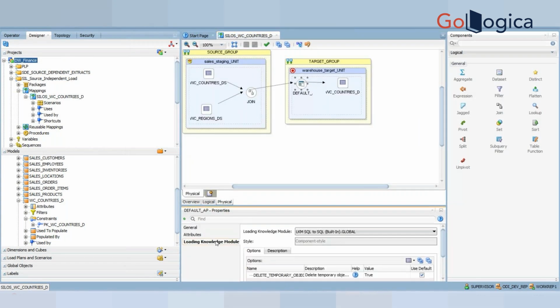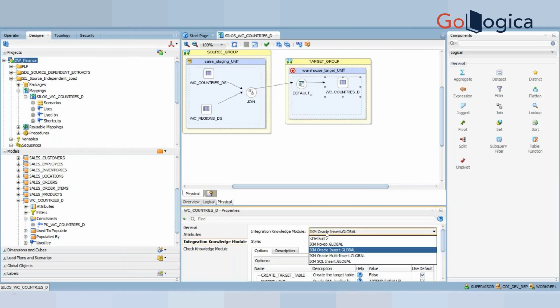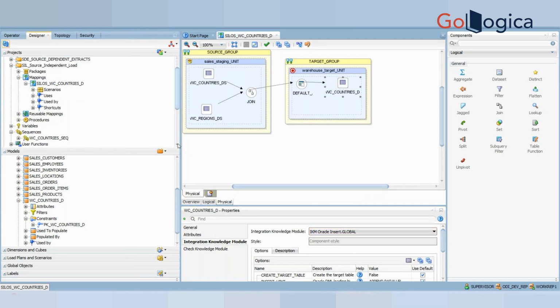So the LKM is okay. I'll go to IKM. Instead of just inserting, we want to use incremental update. After selecting incremental update, again we need to make changes down in that options section. But the knowledge module which we imported is not showing.